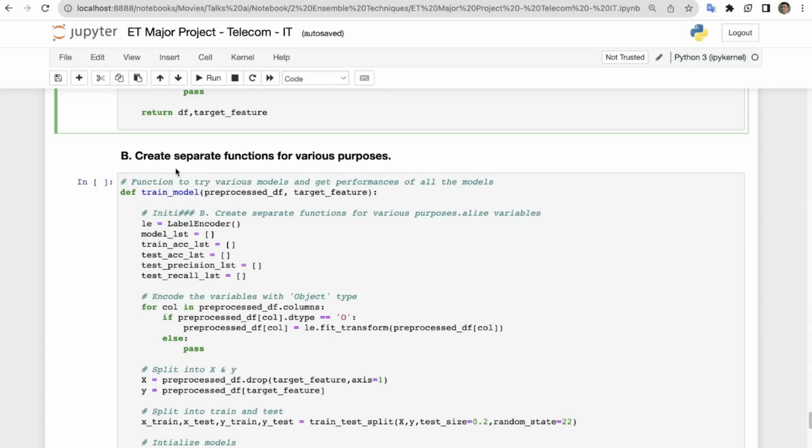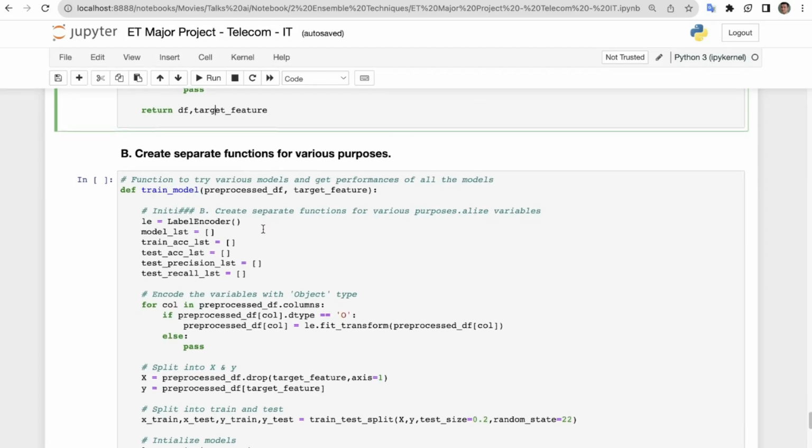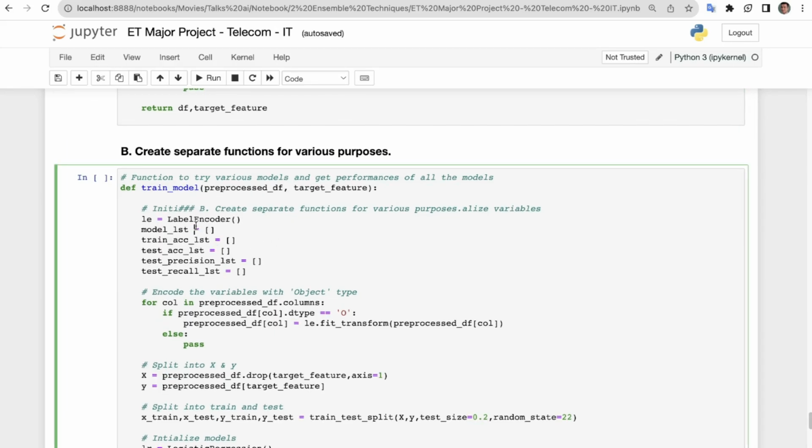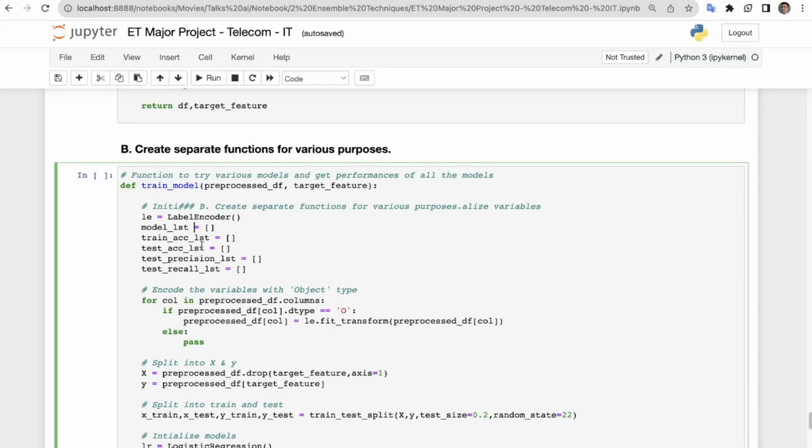Now let's create a separate function for various purposes, like getting the performance of all the models. So first we are defining our main function, that is train_model, right? And let me erase this.